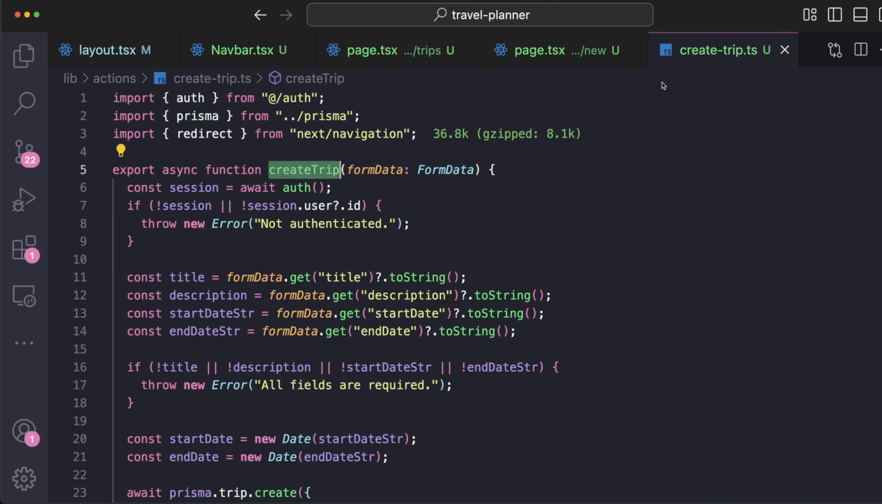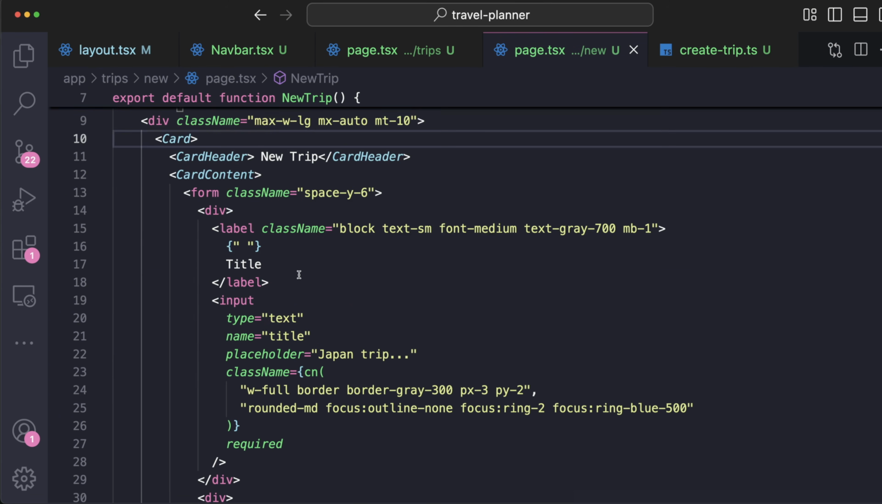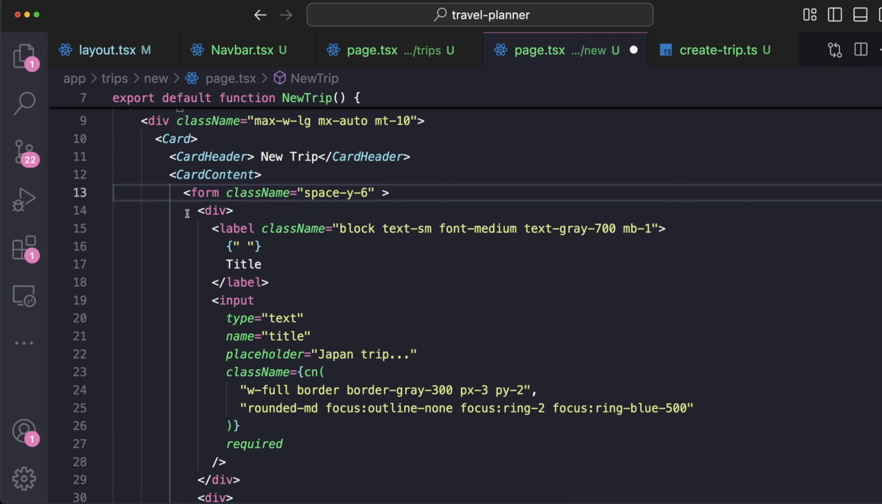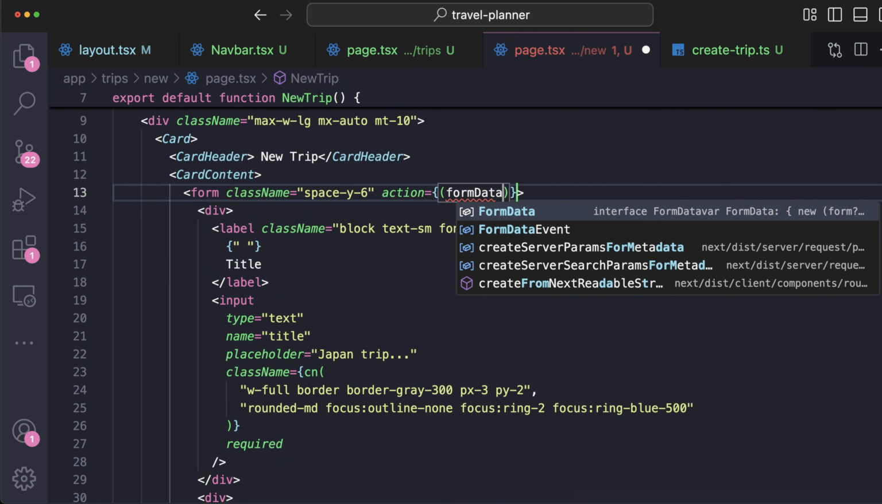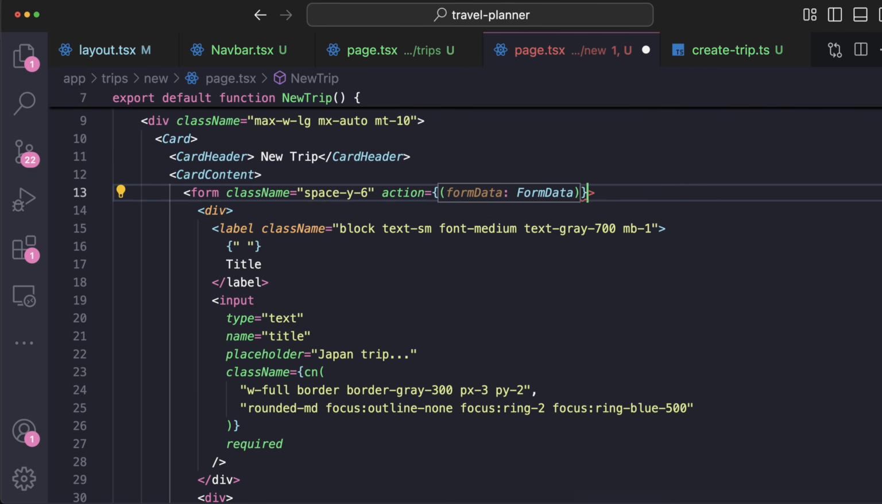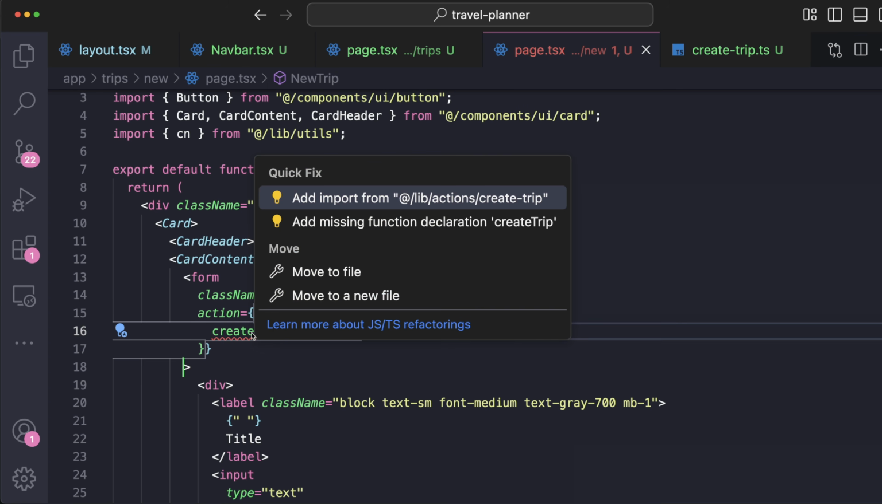Perfect. Now, let's use this create trip action and call it in our new trip component. So the way I'm going to call it is, instead of this form over here, I'm going to pass an action to it. And inside of it, we're going to have access to the form data, which is going to be of FormData type. I'm just going to make this inline for simplicity reasons, but we can just call here the create trip function and pass the form data.